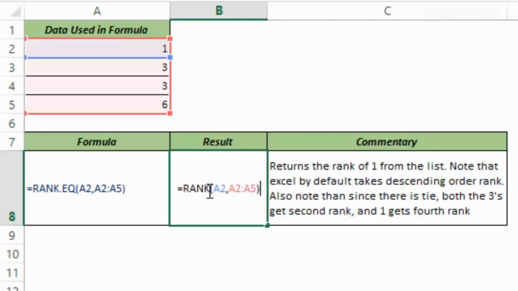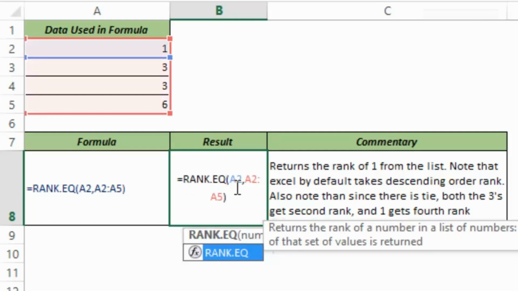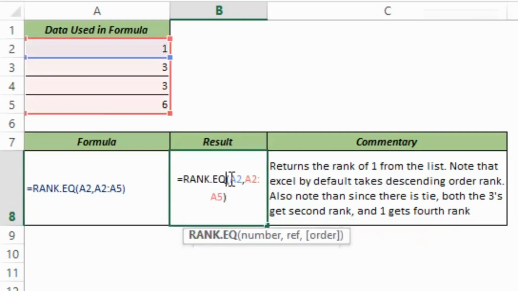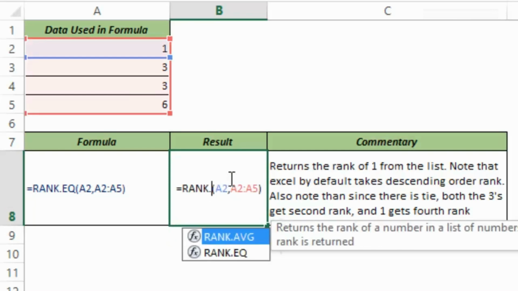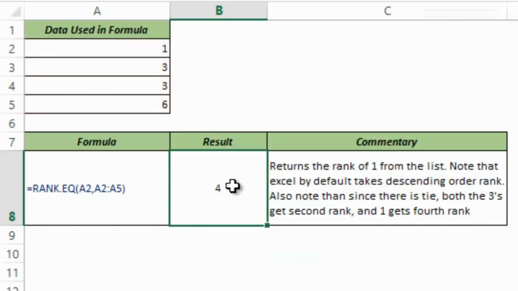As I mentioned, you can use either rank or rank equivalent. These are both exactly the same functions. There's a minor change with the rank average function. If I use rank average, then let's see what happens. I hit tab and this gives me 4.